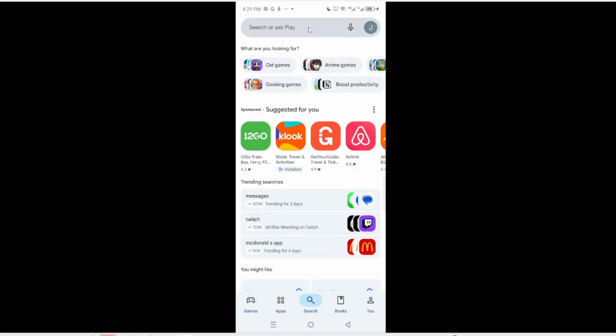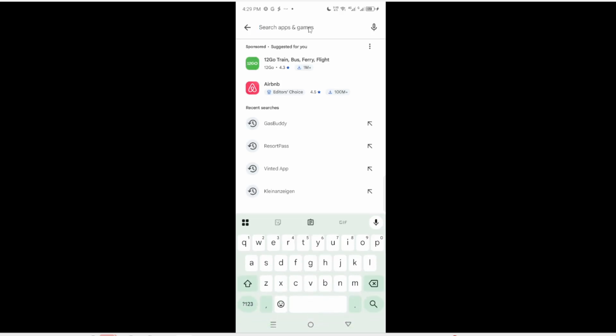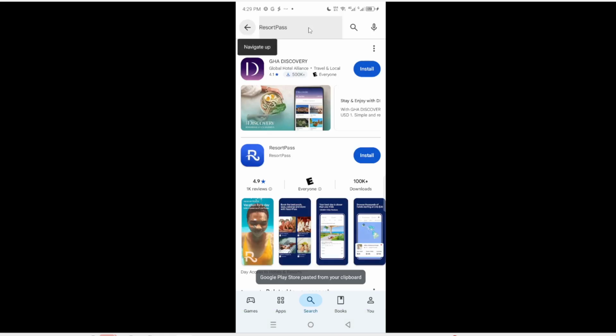Next, tap the top search bar within the Play Store. This is where you will enter the name of the app you wish to download. In this case, type Resort Pass into the search bar. As you begin typing, suggestions may pop up, but it's important to ensure you spell it correctly to find the official app. This simple action saves you time by leading you directly to the app you need.